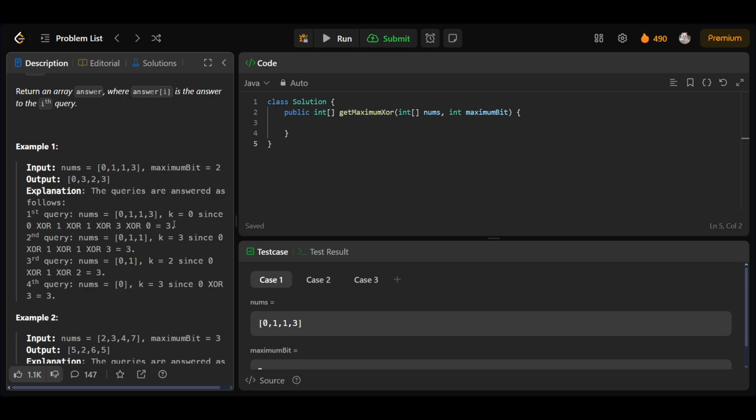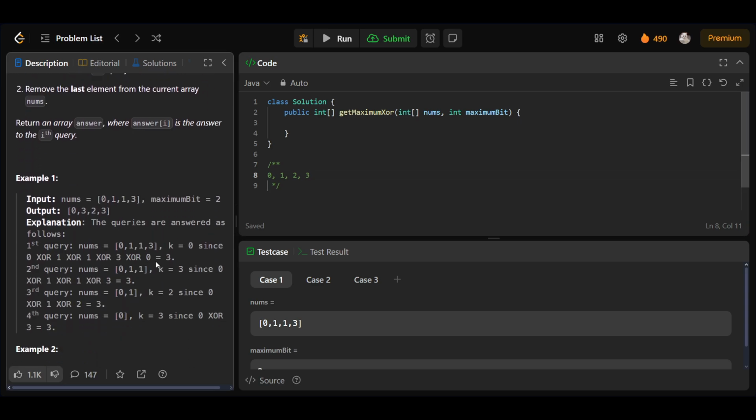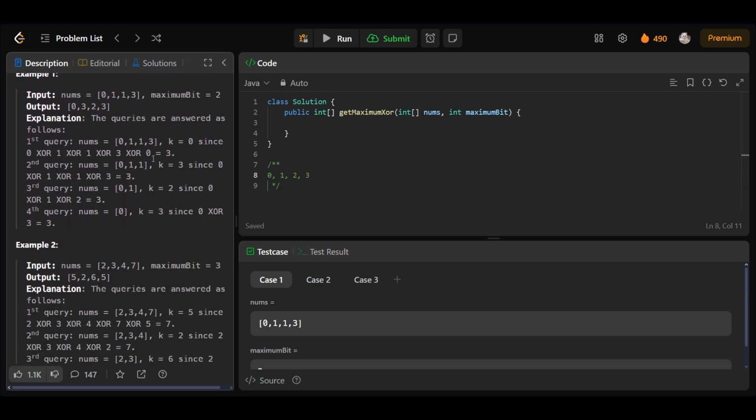So any non-negative integer k less than 2 to the power 2 is allowed. Let's say I have a few choices: 0, 1, 2 and 3, and as the question says, we have to pick k less than 2 to the power maximumBit, so we can't pick 4. The XOR of the array so far is 0 XOR 1 XOR 1 XOR 3, which is 3, and we haven't XORed it with k initially.